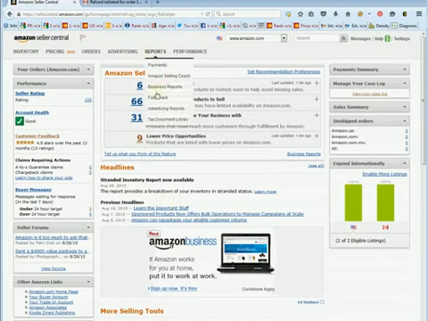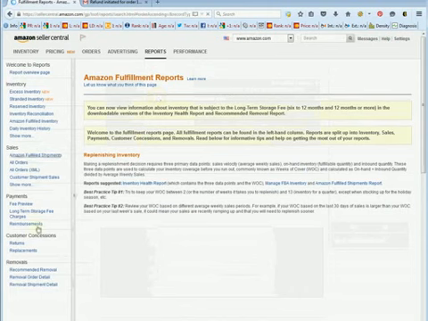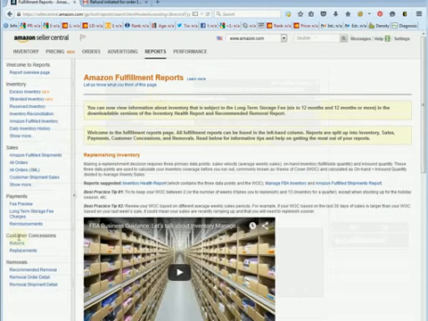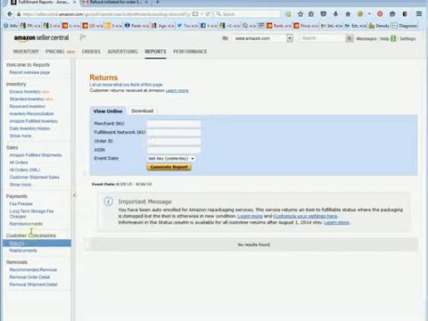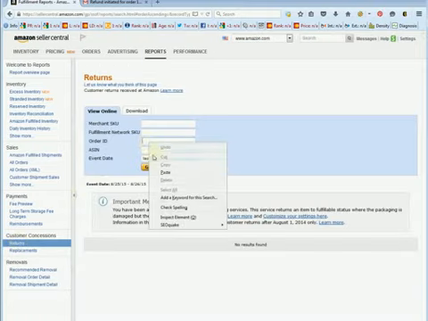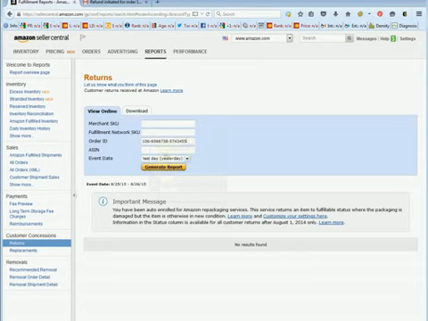and go to my Seller Central and go into reports, fulfillment, and on your left hand side you will see customer concessions, you'll see returns. Click on returns, you take that order ID, you paste it into here.